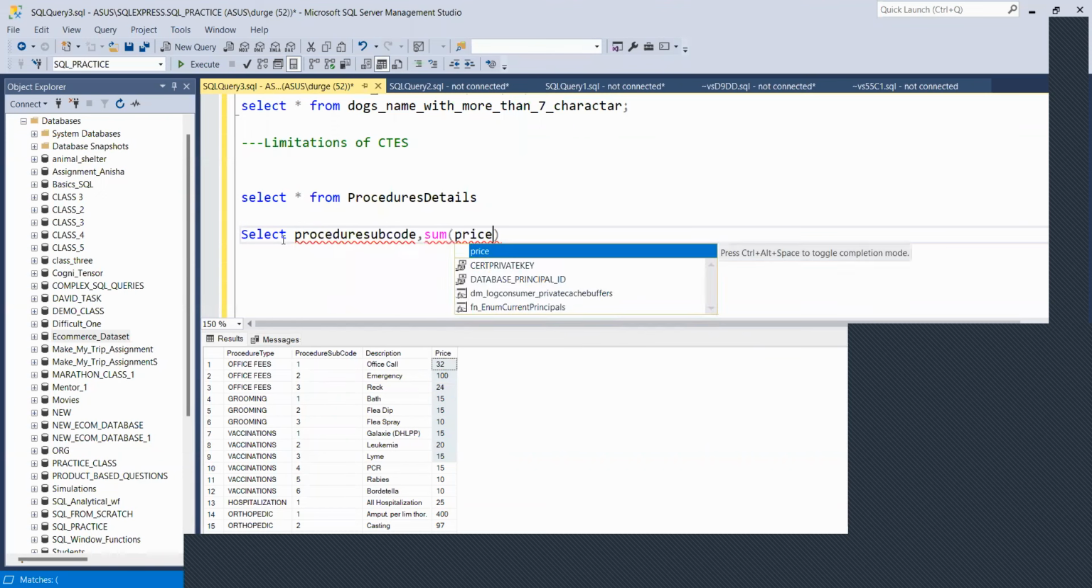I will group it by procedure subcode. Now, what I will do, I will take one more column, like I will take procedure type also. But this time I will not take the complete procedure type. I will take some part of procedure type.